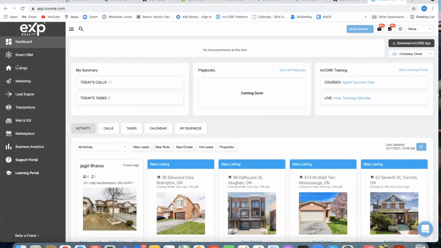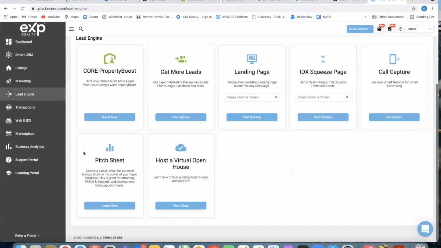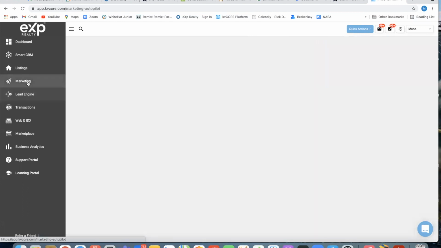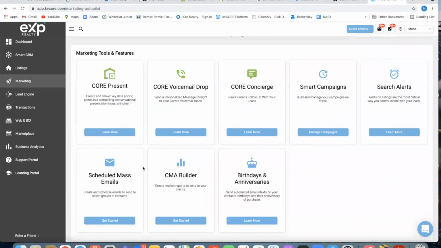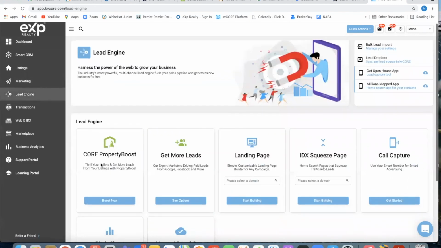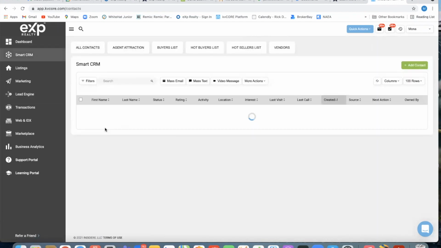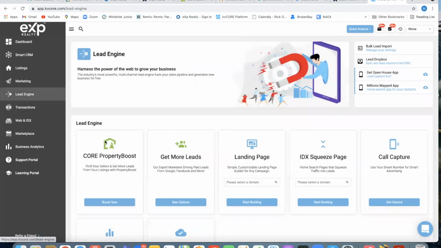is on the left-hand side here through Lead Engine. Sorry, did they change it? Hold on. Marketing maybe. Is it under Smart CRM? The leads? No, remember where they had bulk import? Where did that go now? Oh, it's right here. Yeah. Okay, thank you. So go to Lead Engine, and then you're going to click bulk lead import.